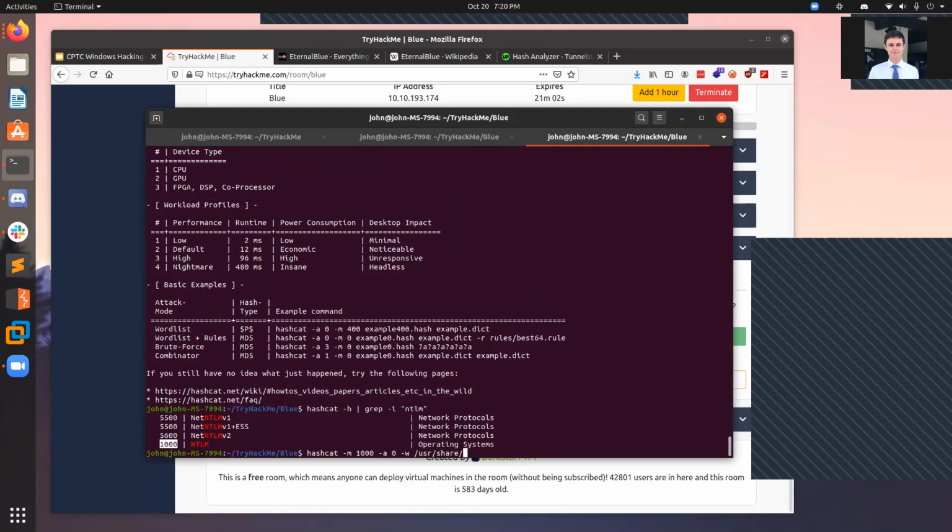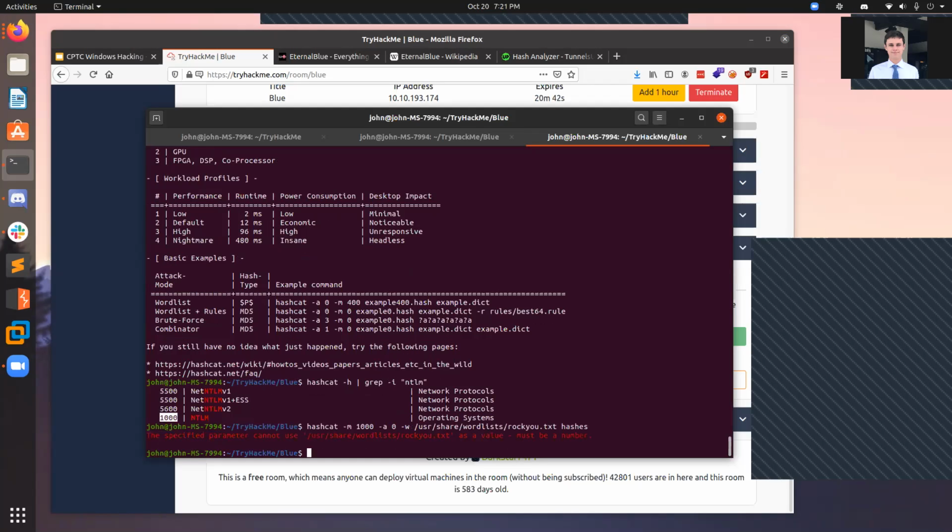We're going to use /usr/share/wordlists/rockyou.txt, which for those who don't know, rockyou.txt is a word list, probably the most popular word list for passwords out there. It just contains a list of the most popular passwords that people use. So I use it all the time for cracking passwords and stuff like that. And then I think we just do hashes. No, so it's not -w.